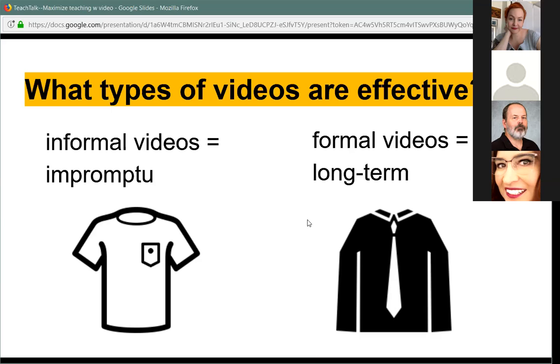Formal videos, on the other hand, serve a longer term purpose. They may be reused multiple times across multiple terms or semesters because the content really doesn't change. Formal videos require more planning. You'd want to prepare some slides, set up a demonstration, or invite a colleague to interview. You may even prepare a script. For more formal videos, you probably want to put some thought into your physical setup as well.